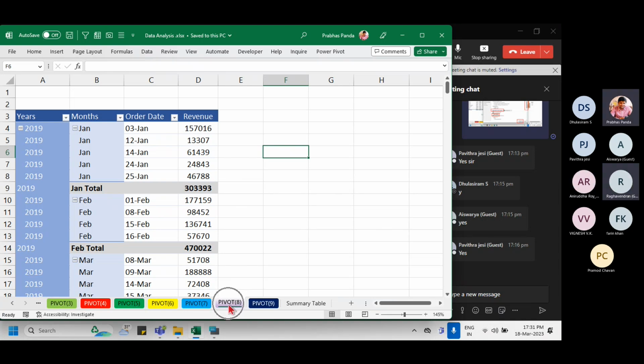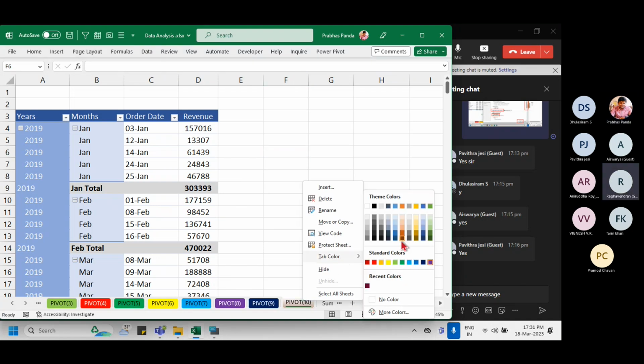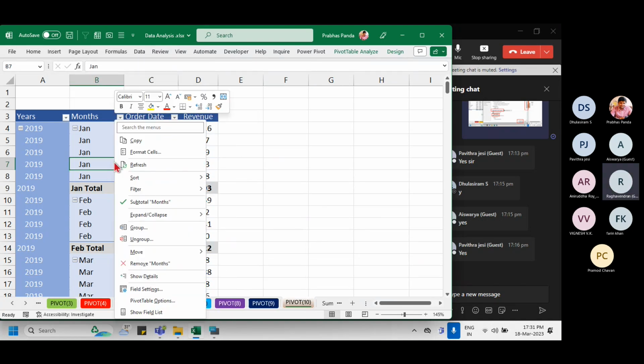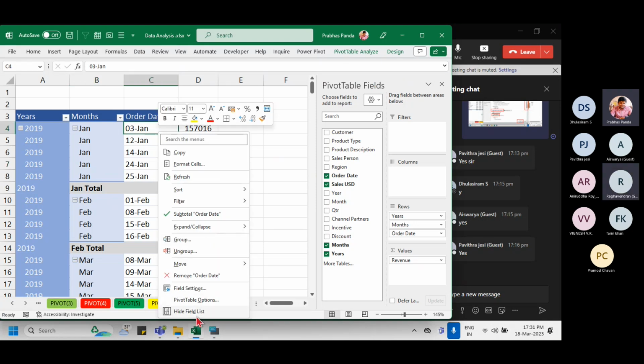So pivot 8, please select the pivot 8 sheet tab, and holding the control button, drag it to the right, and you'll have pivot 10 over here. Okay. So keeping your cursor in the pivot table, if the pivot table fields pane is missing, simply right click, and you can see show field list. One option will be there. Show field list.